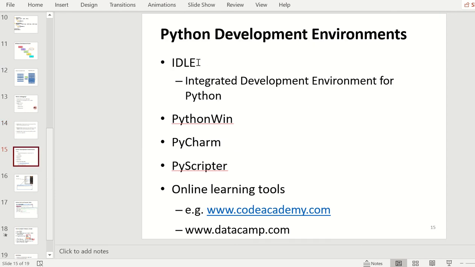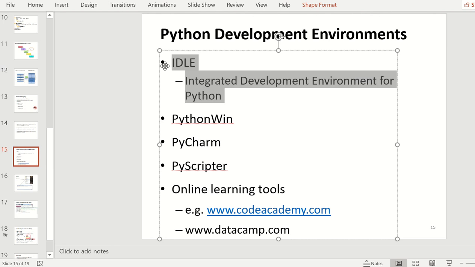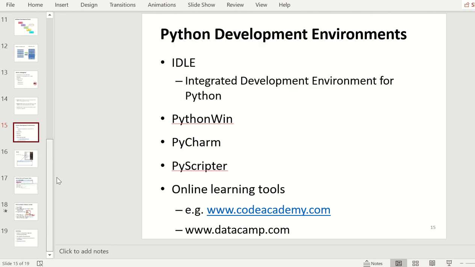We mentioned development environments yesterday. These are the software applications that allow you to write and execute Python code. The one we opened up is called IDLE, Integrated Development Environment for Python. Others include PythonWin, PyCharm, PyScripter, VS Code put out by Microsoft. IDLE is very simple. It's kind of bare bones, straightforward. So we'll take a look at that to write our next code.